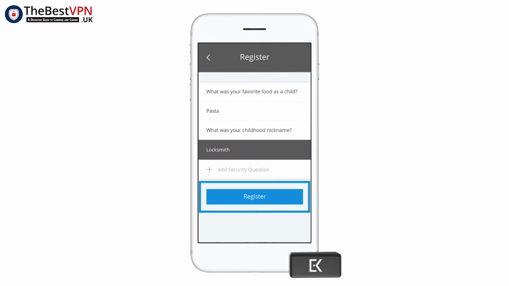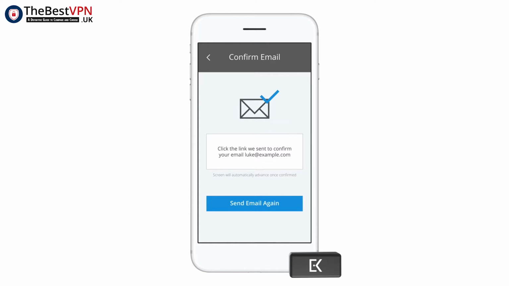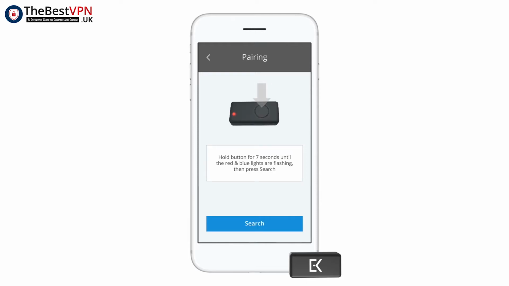Finally, tap Register to complete the registration process. A confirmation email will now be sent to the email address associated with your new everykey Vault account. Make sure to check your spam folder if you don't see the email in your inbox. If you haven't received the email within 5 minutes, tap Send Email again. Once you've received the confirmation email, tap the link within that email to complete the account setup process. The screen will automatically advance once you have confirmed your email address.